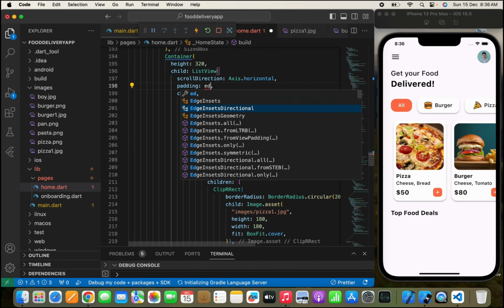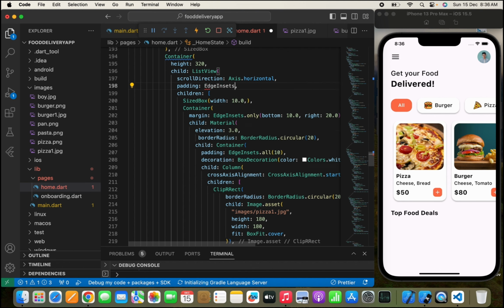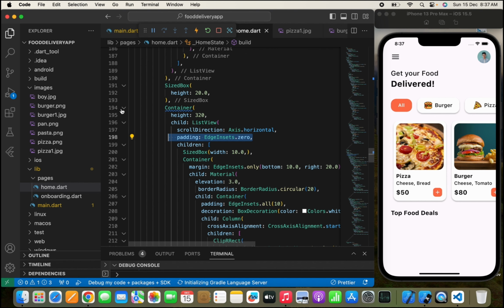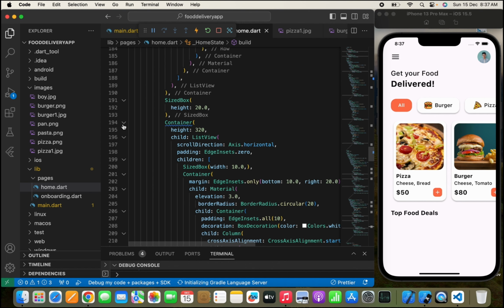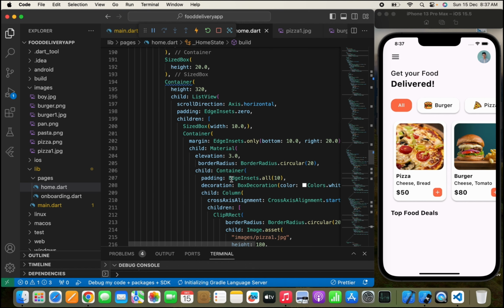Padding EdgeInsets.zero. If there is unknown space in the list view, you can use padding EdgeInsets.zero, because there is a default padding that the list view gives, so you can use that. Now here, to show the food items, I will do one thing.